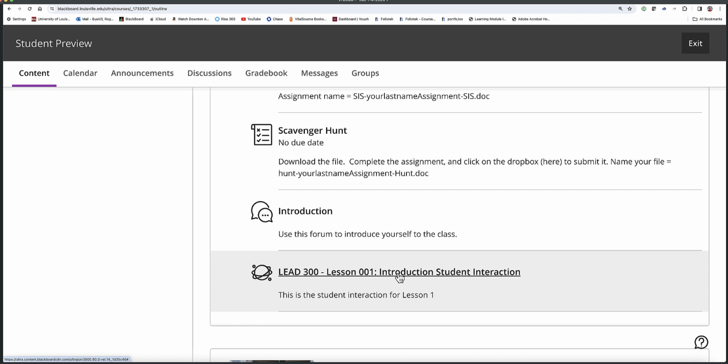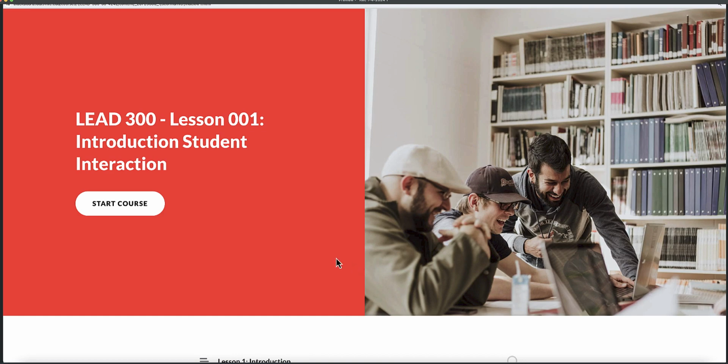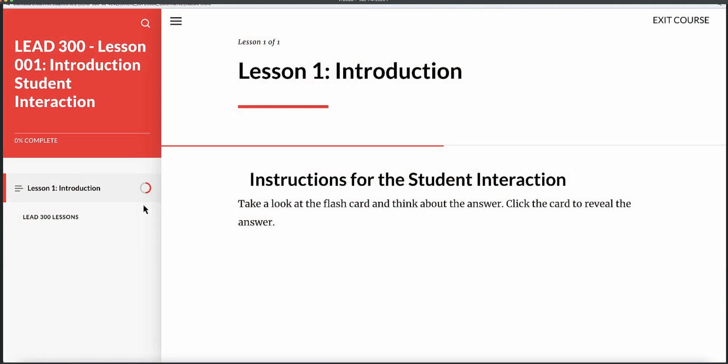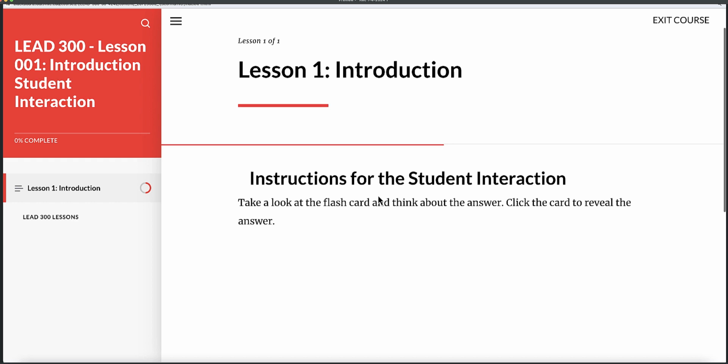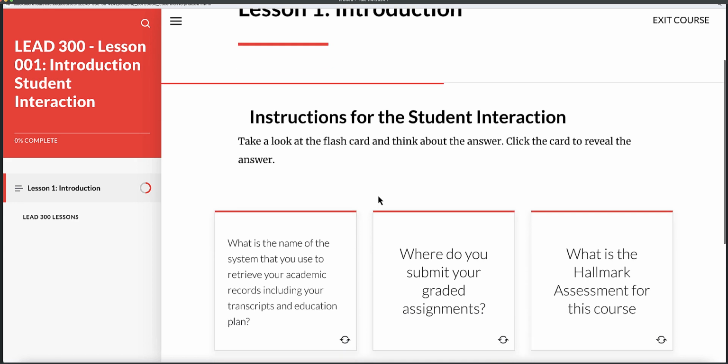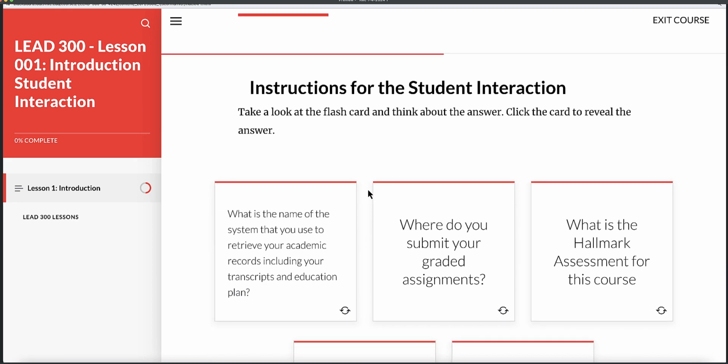So I'm going to close out of that. And then the final thing is a student interaction. We're using RISE modules, it's called. It's software that's external from Blackboard, but it's a great way to use a graphics representation of student interaction. If I click there, it's going to take us to the RISE module. In this case, Lesson 1, Introduction Student Interaction. Click Start.